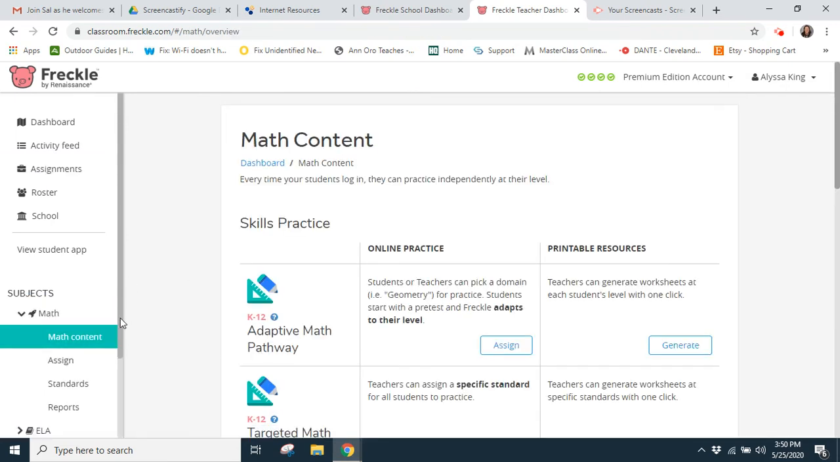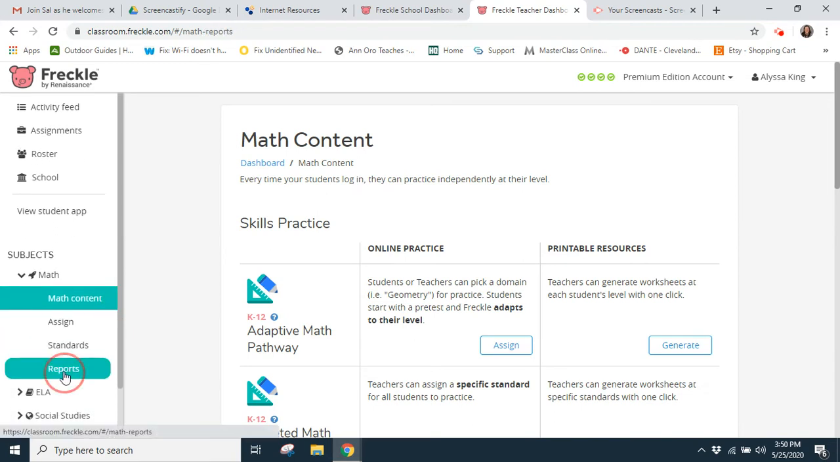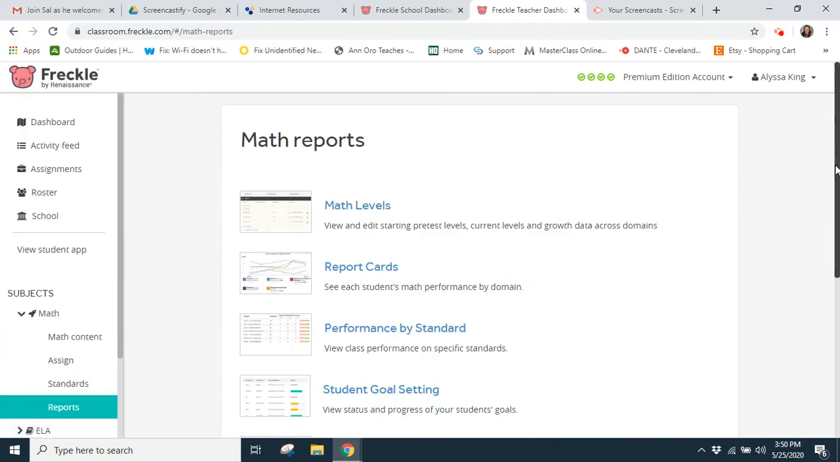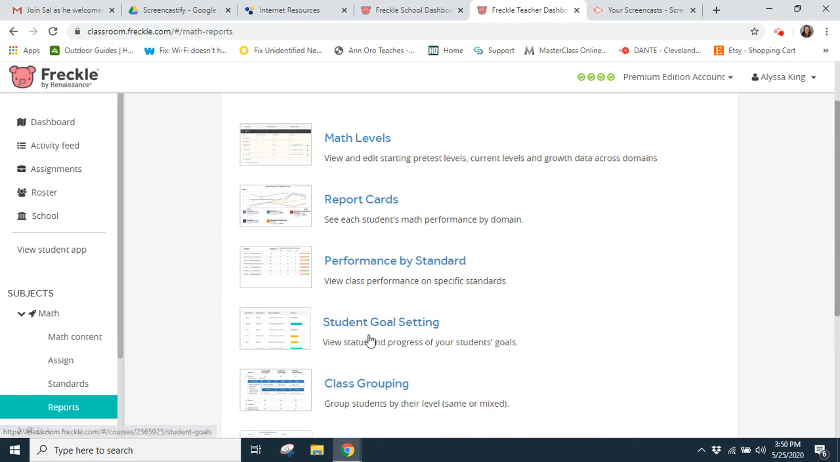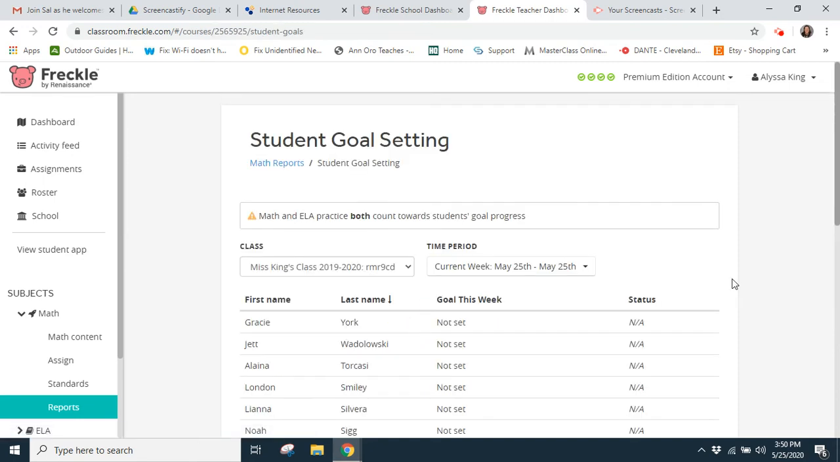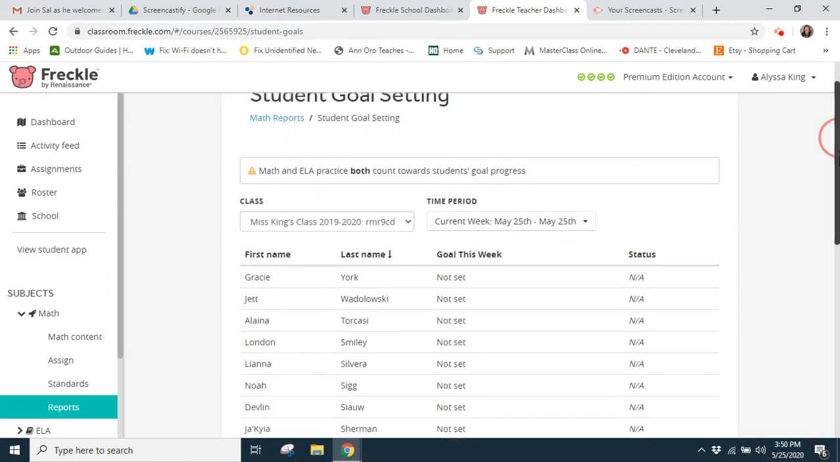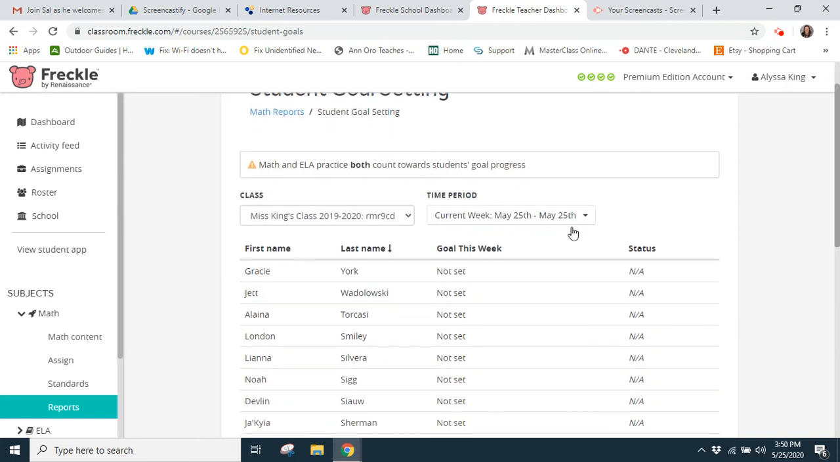Now, one last thing I do want to show you, I'm just going to come back here to the math and into the reports section. If I come down here, when we look at student goal setting, students that are in grades K to 2 don't set goals. This would be for students in grades 3 and up. If we click on this, what it's going to do is when you do have a student set a goal, it'll tell you what the goal is, and then it will also tell you if they met that goal.